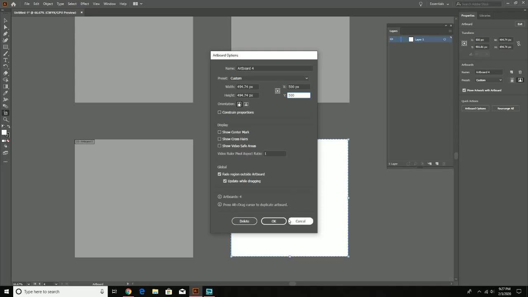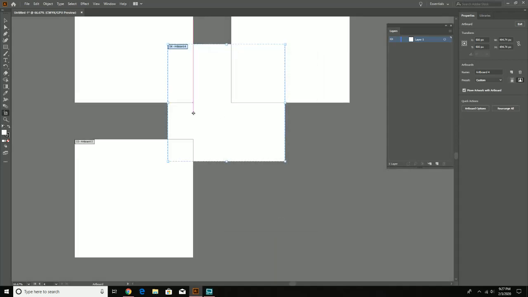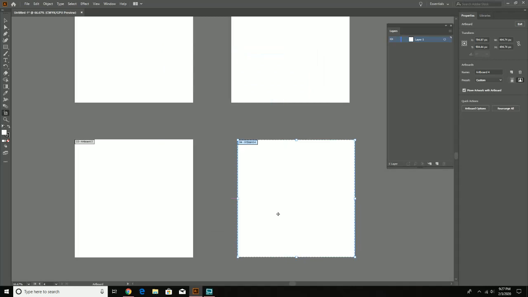Looking good so far. I'm going to hit OK. Now this went a little bit too much in the middle, but that's easy enough to fix. Just moving it like so. There we are. Perfect. Okay, so that's pretty much what I wanted to show for the artboards.